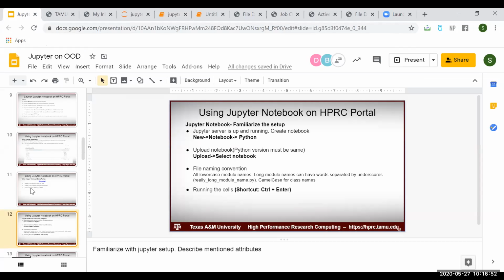Now, in order to rename the notebook, there are a few naming conventions that we must use. The module name must be in lowercase. If we have more than one word, like I used right now, we need to use an underscore, like mentioned over here. And in case you're naming classes, it must be in the camel case structure.